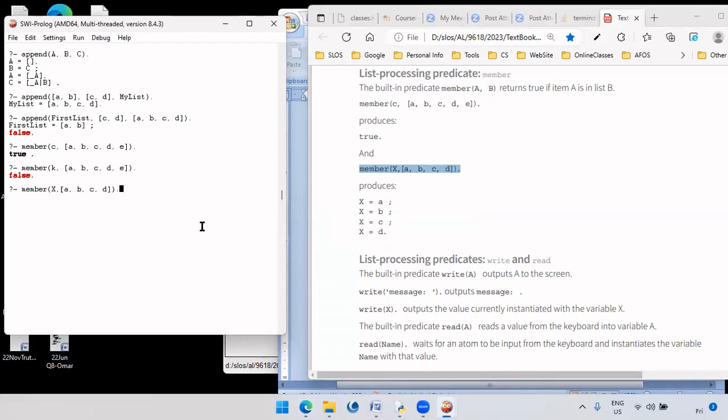You see X. Member X, it will give all these. These are variables for which we want the answers. With the semicolon, it will give more. All the A, B, C, D, all the members are given.